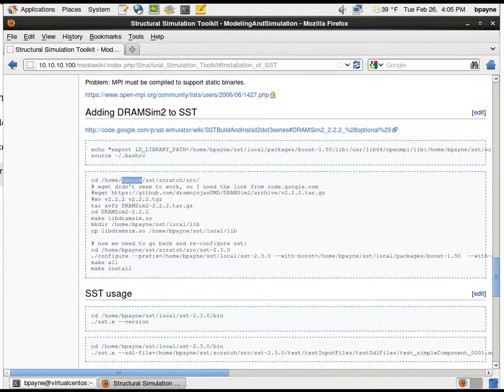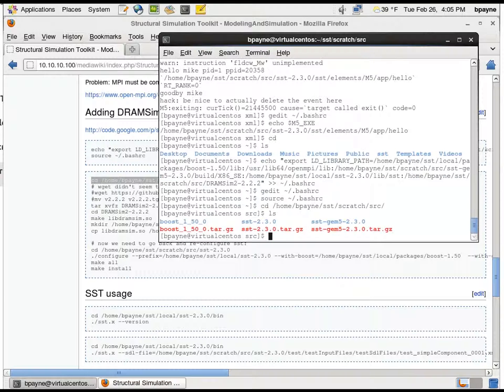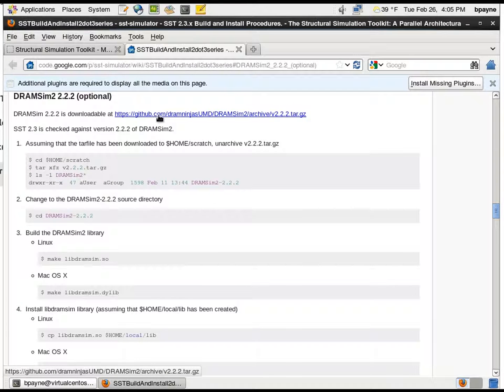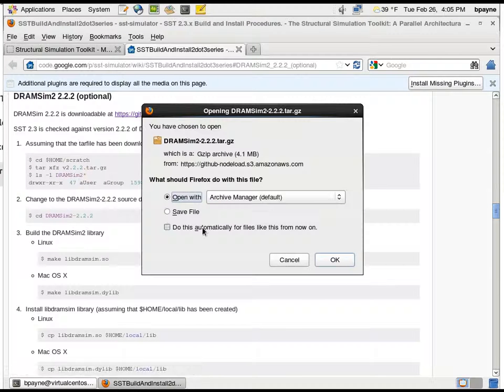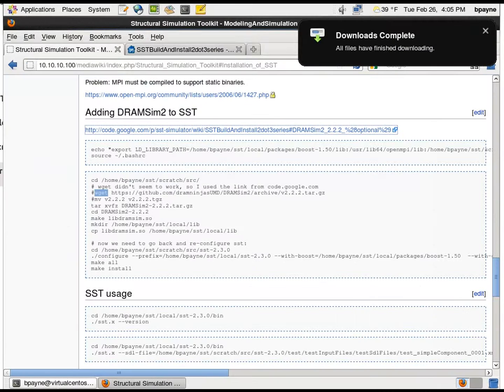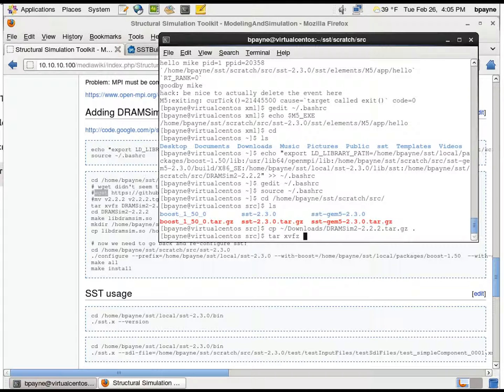And now we're going to go get DRAMSim. I don't have it yet, and I wasn't able to get wget to work earlier, so I'm going to go to the SST installation instructions and just download it directly from the link they provide. Alright, so that's in my download folder. I'm going to copy that into this directory, and we're going to extract it.